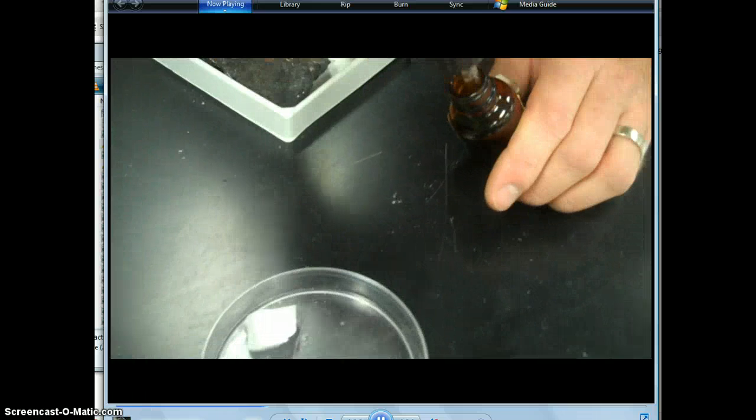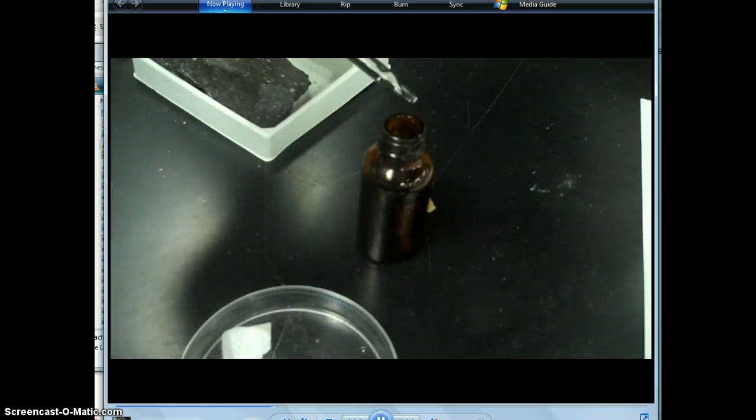I'll take a few drops and put that on the sample, and you'll see that the bubbles start to happen immediately. Another mineral that has a similar reaction is called dolomite, but you need to make the dolomite a powder in order to get it to bubble, whereas calcite will bubble vigorously without having to powder it. So you can see the bubbles happening.